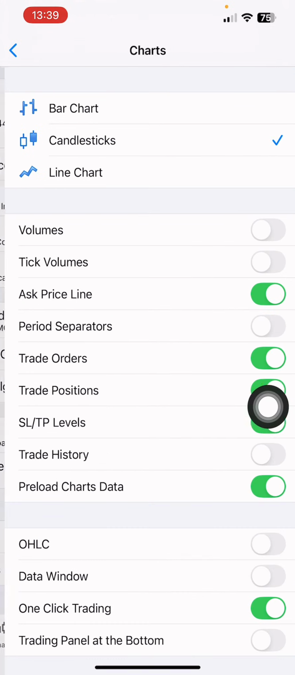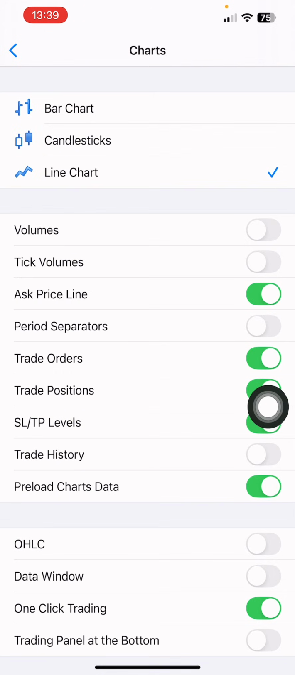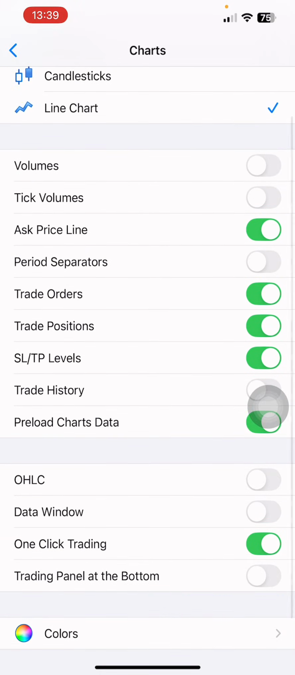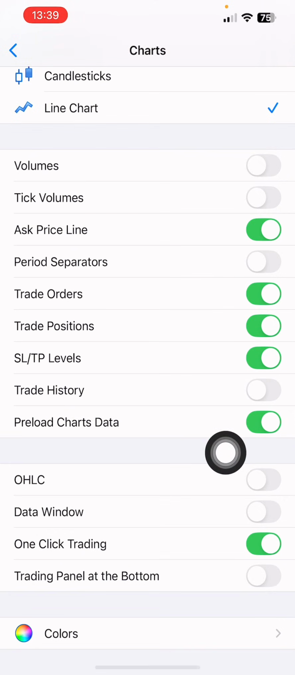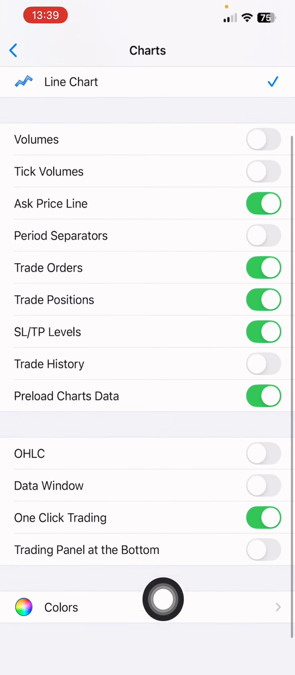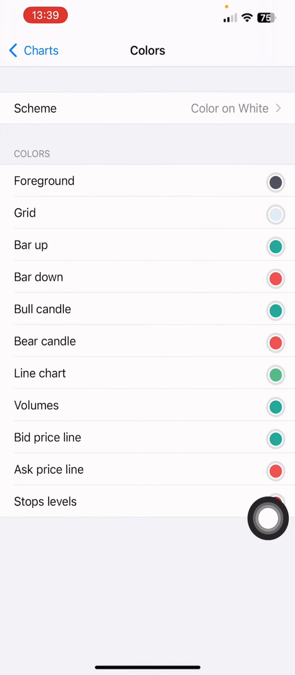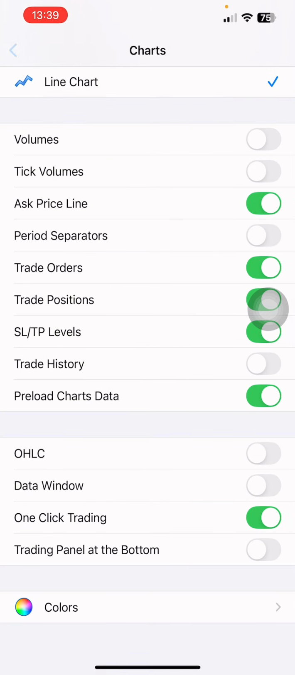You can come to the chart if you want the line chart. We have different charts: the bar chart, the candlestick chart, the line chart. If you want to see your ask price on the screen, your stop loss and take profit levels, your trade history, you can just turn this on, and other necessary stuff. If you want to change the color of your candle, you come to colors here. Then the bar up, you see it is red. You can change yours to blue, green, pink, anyhow you want, as long as you are the one understanding this, then you are good to go.